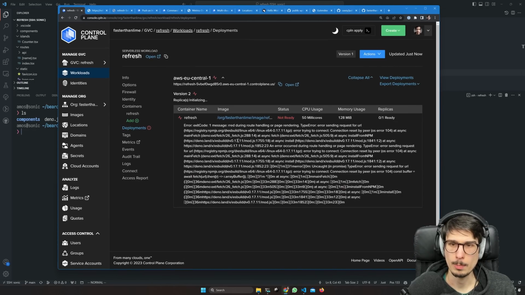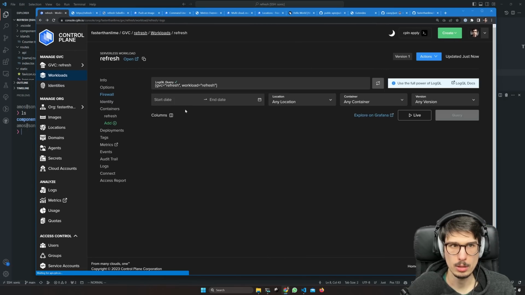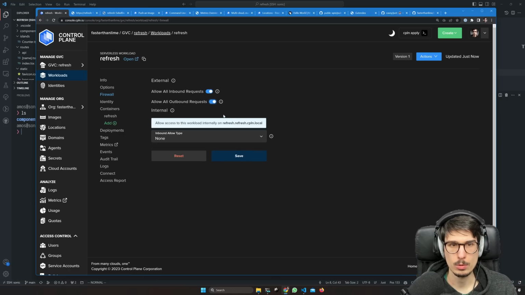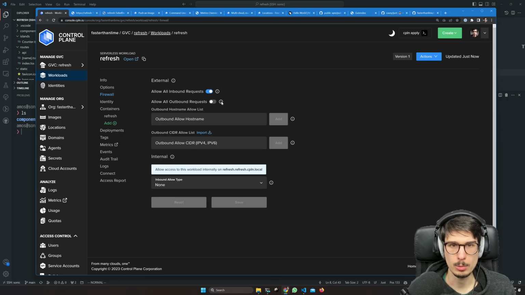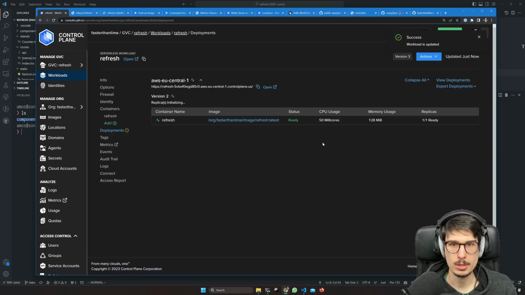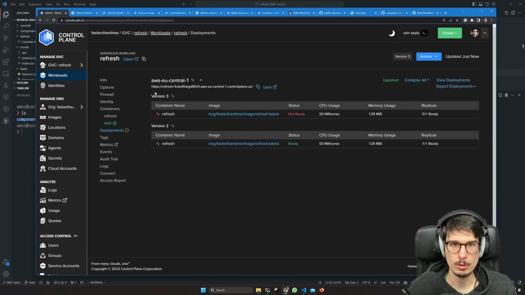Oh, this is interesting. So what we could do here is only allow it to grab stuff from npm, which I think is what it's trying to do at runtime. But I'm not going to do that. Allow all outbound requests. Cool, the workload is updated, so now we just gotta wait for it to redeploy. It's going to be version 3. It's not always as fast as I'd want it to be when deploying, but you can kind of keep an eye on what's happening here.